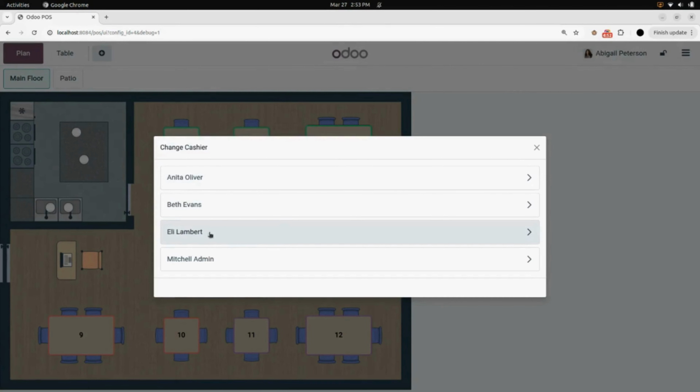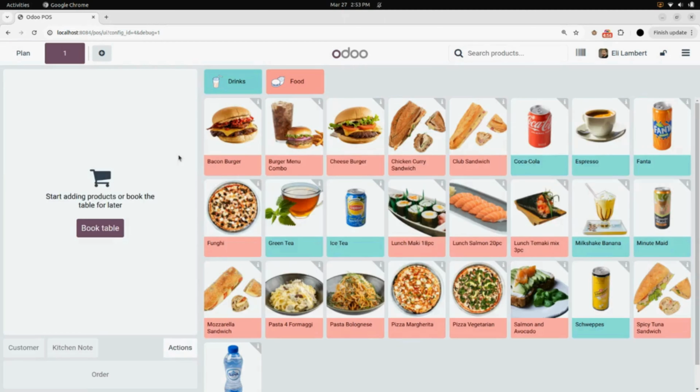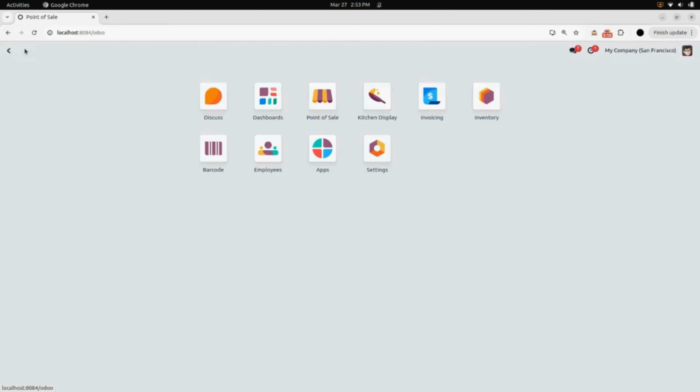Now we will log in as Ellie and open any one table and add some products to the cart. Here you can see we haven't given any access to Ellie, so we can't click on anything in here. You can see we can't even do the payment.